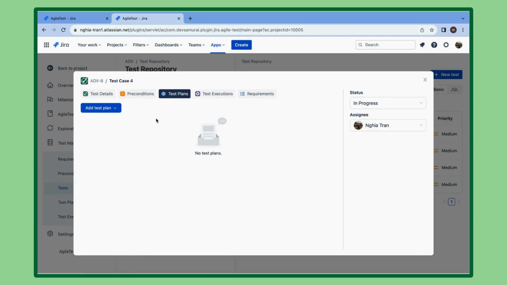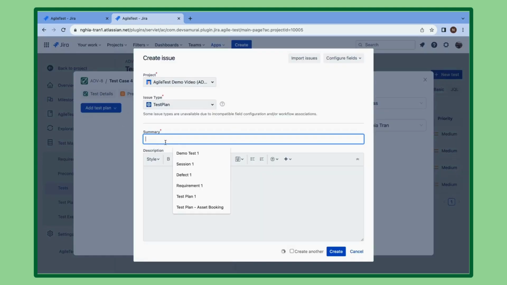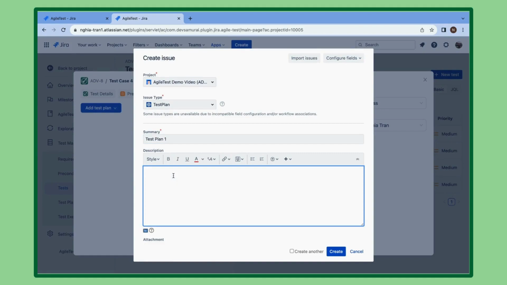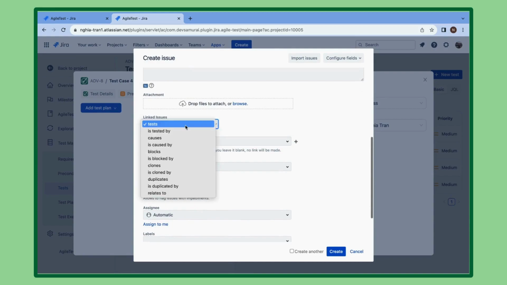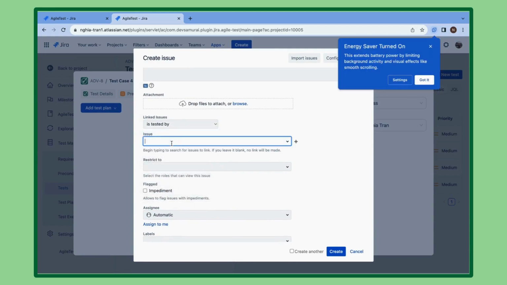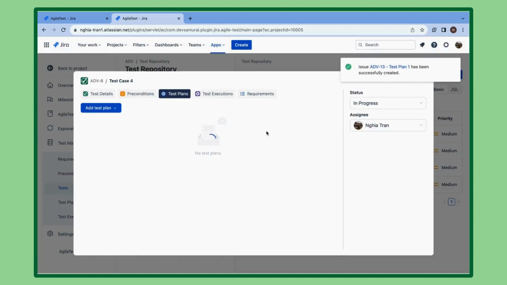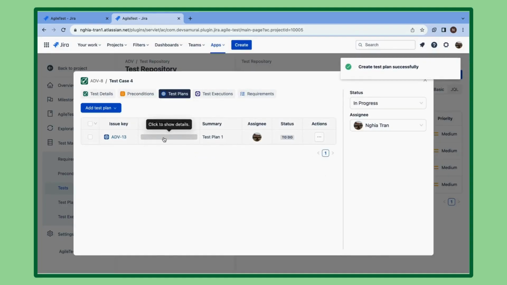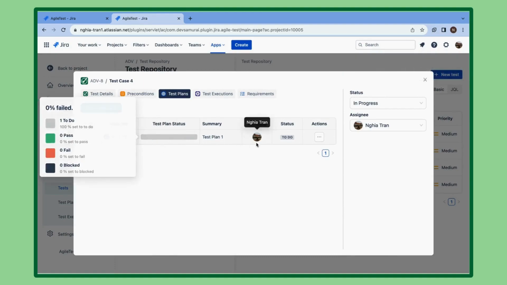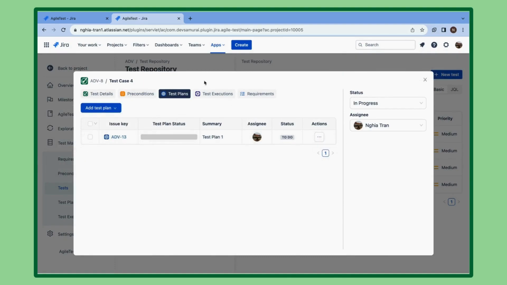Now when it comes to test plans, we will talk about this feature later, but let's practice creating a new test plan within the test case like we did with the precondition. We can click to view the detail, to do action, remove.